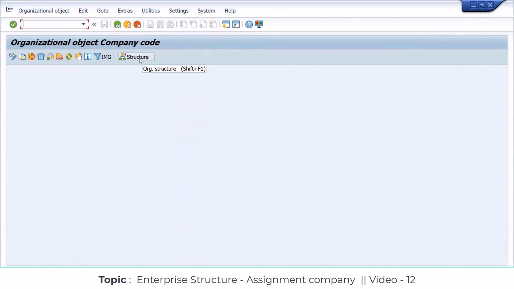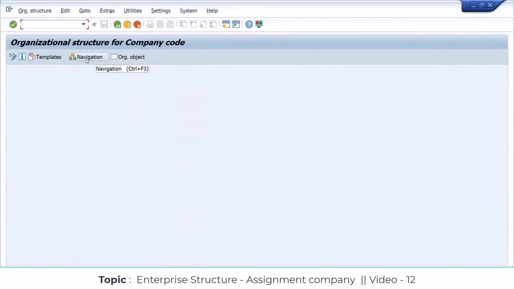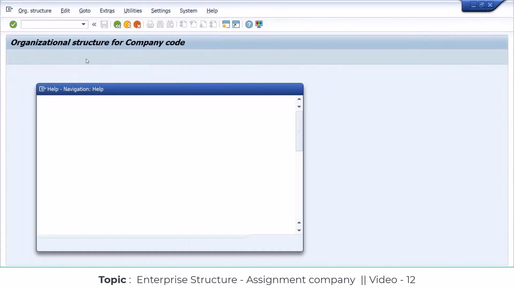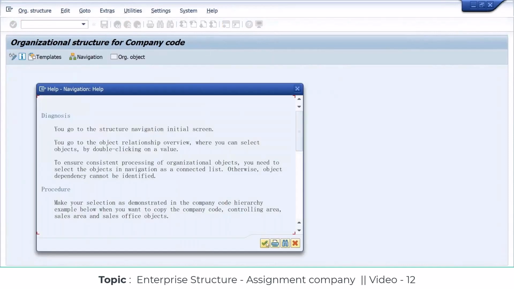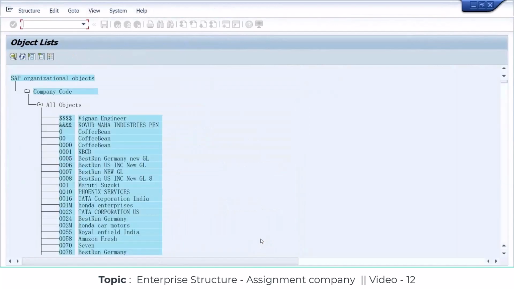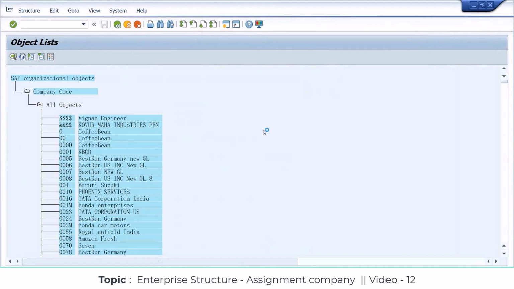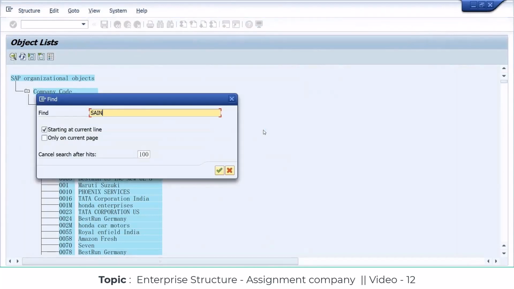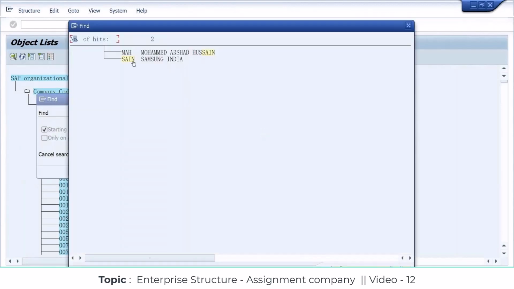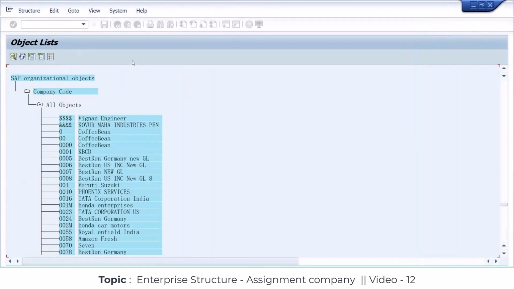So click on this org structure, navigation. You get a help message. Just ignore this. All company codes created on this server will be displayed. Try to select our company code. In the same way, click on this Control F, select our company code, which we created with the name SAIN. I'm selecting that one. Double click on it. It will take us to that particular location.